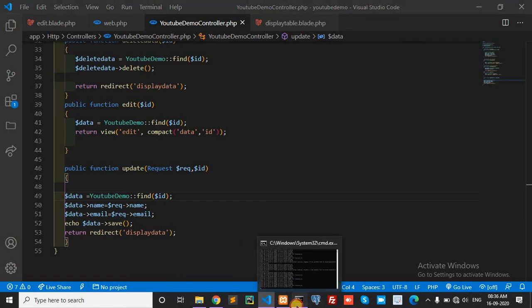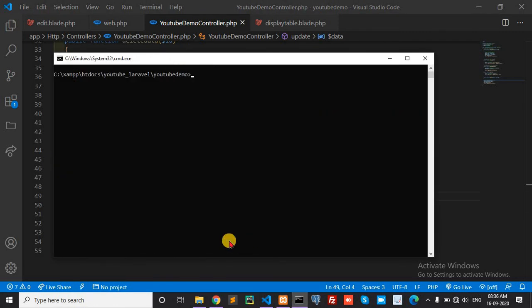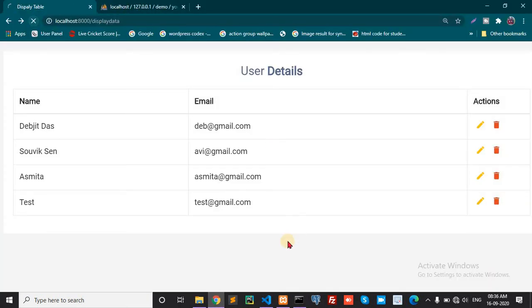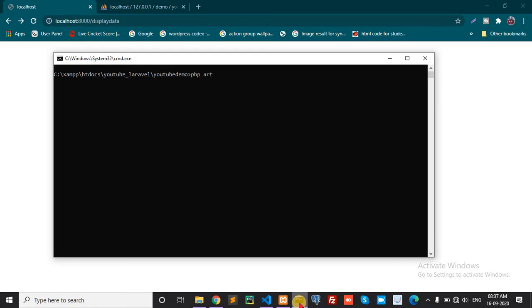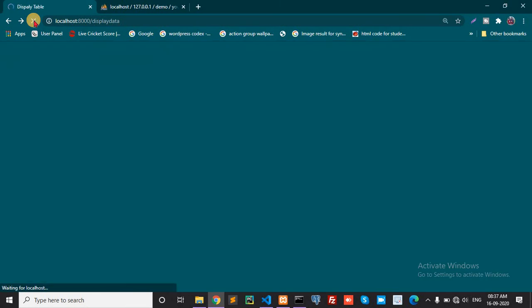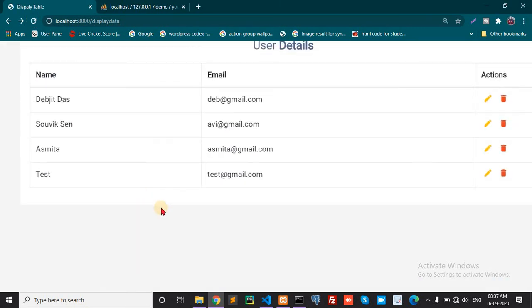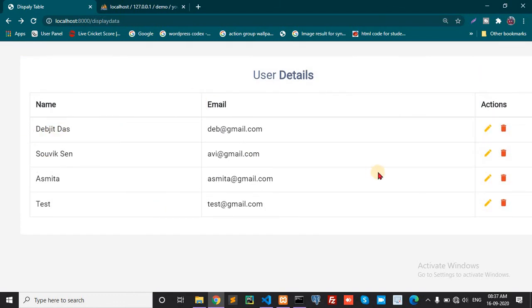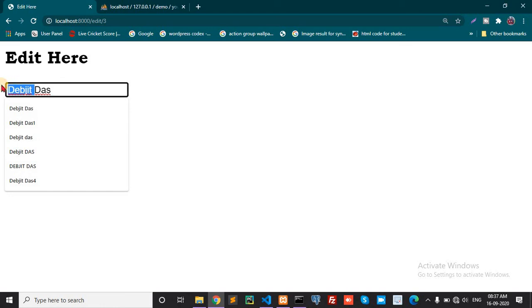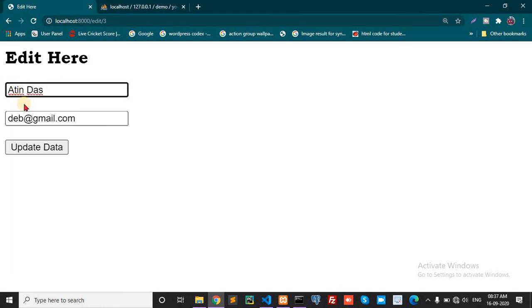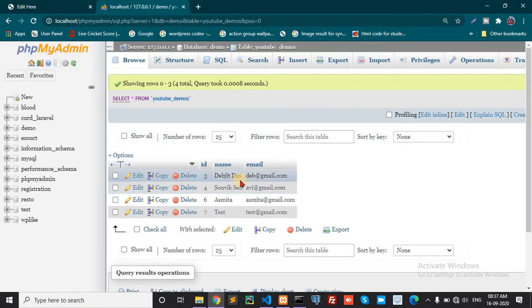Now check this, okay? See, let's PHP start. This server is running. Refresh this page. Okay. Now first one I will change to devjit das and email id is dev@gmail.com. Click edit. And the first database has devjit das and dev@gmail.com.